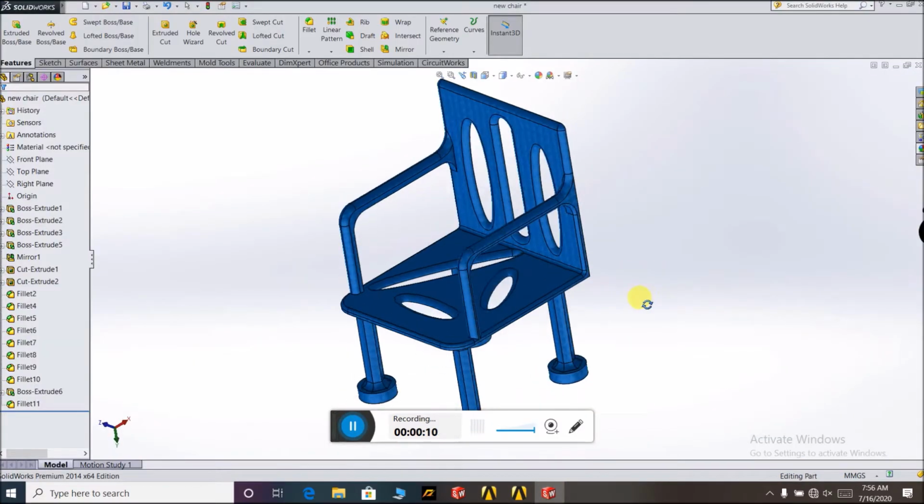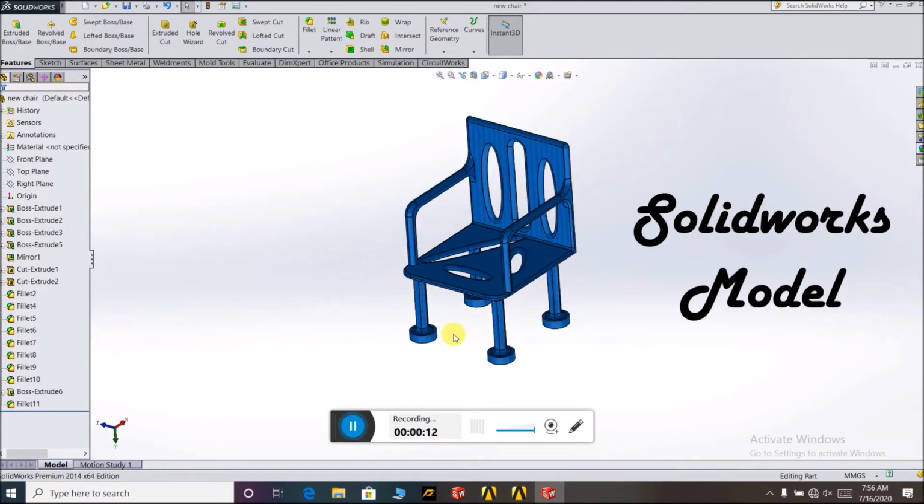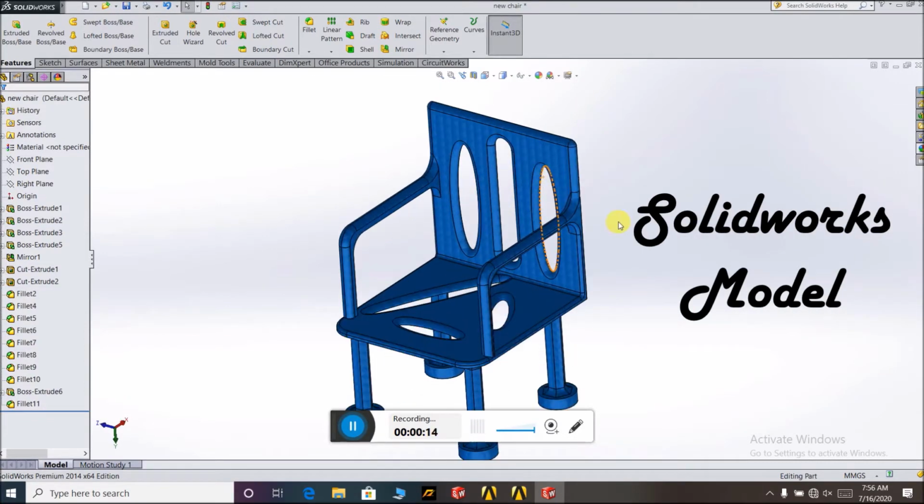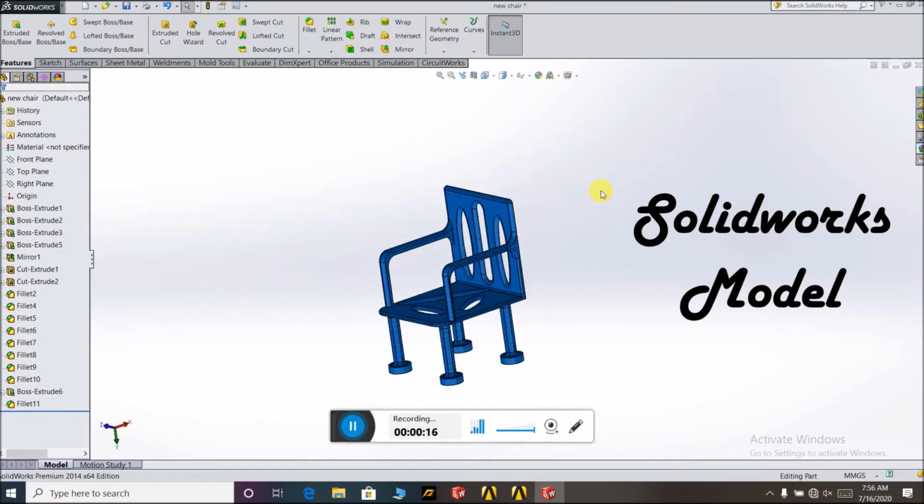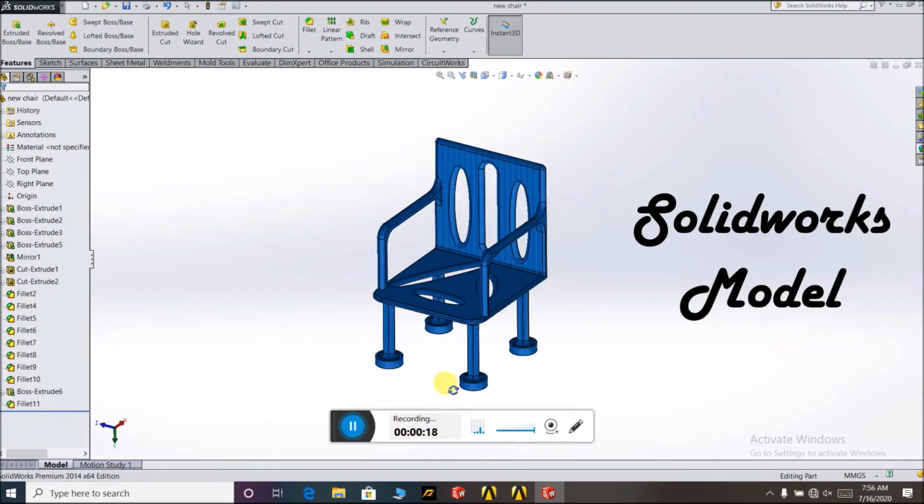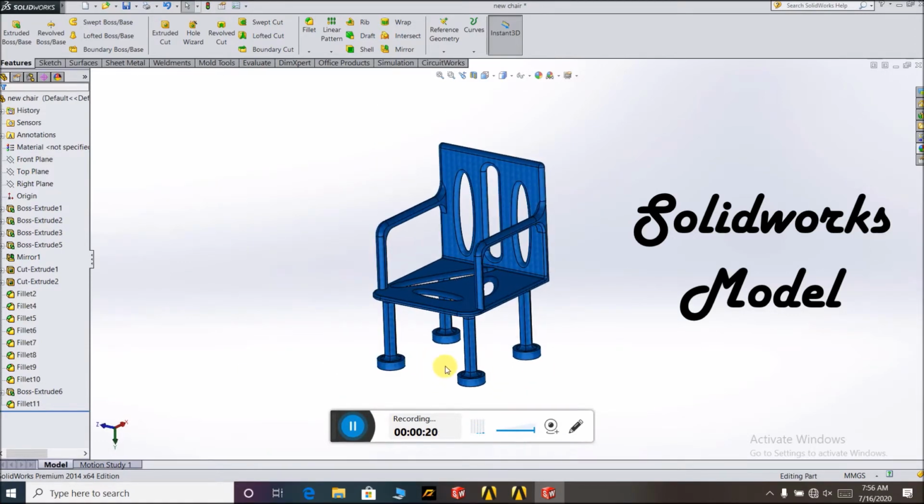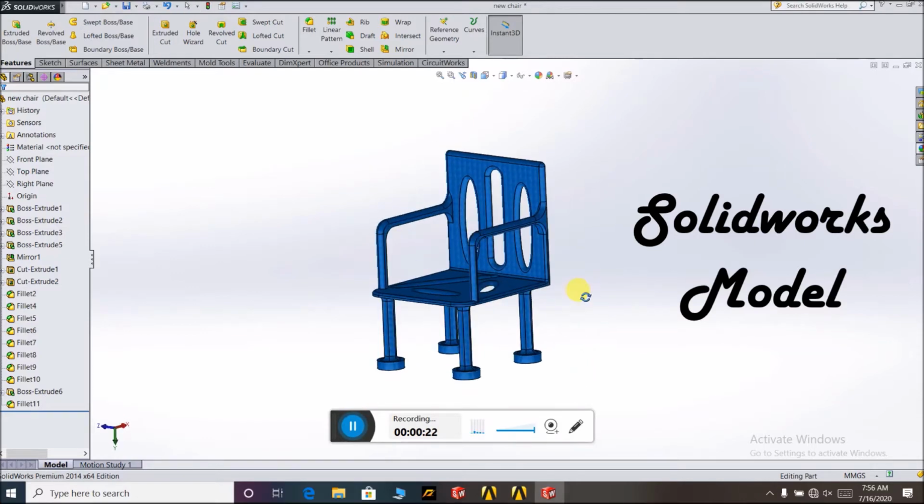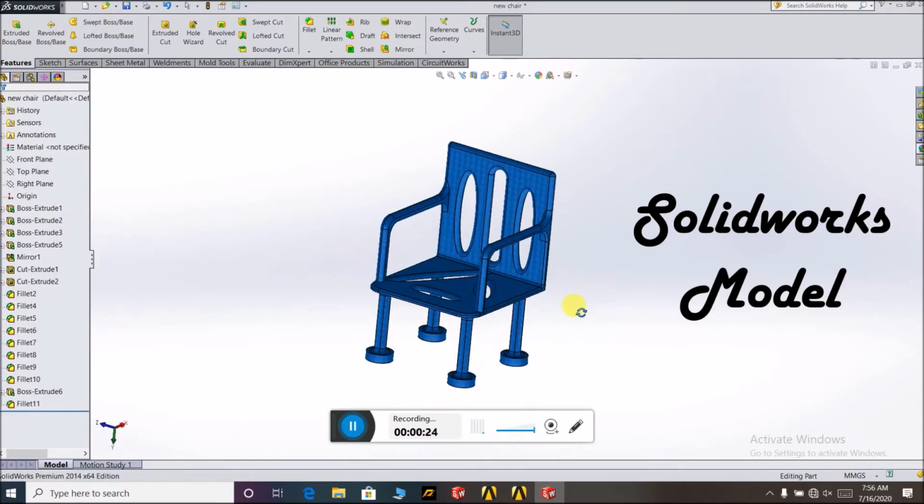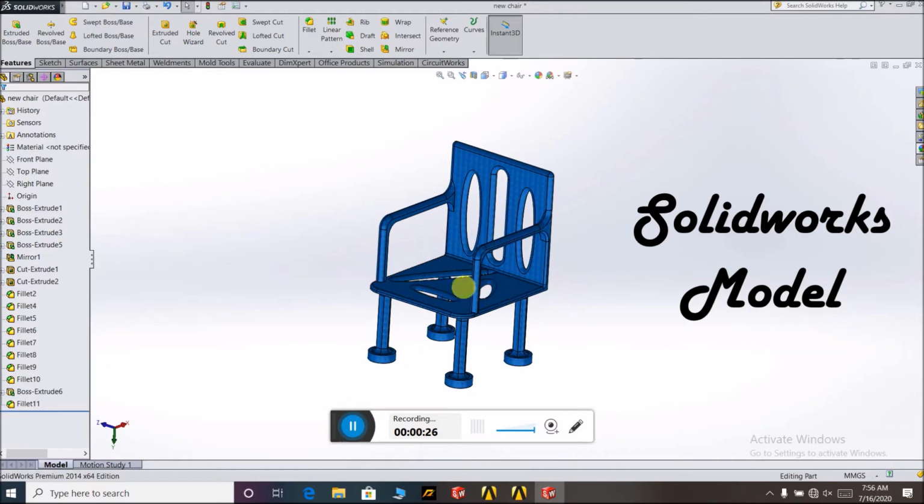Static structure analysis in ANSYS. First I draw a design in SolidWorks software, and then I put this design into ANSYS. Here you can see this chair. We do the static structure analysis of this chair.